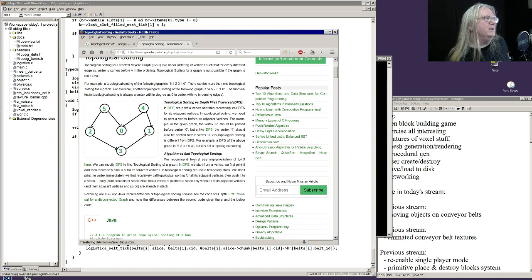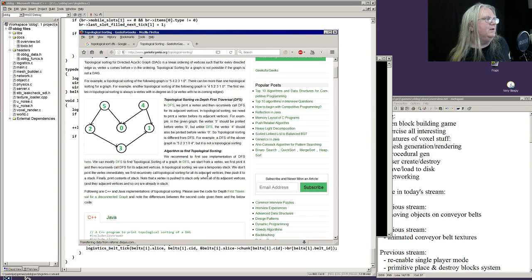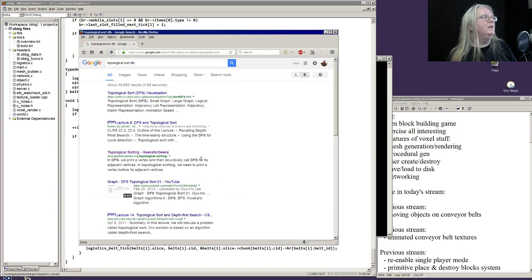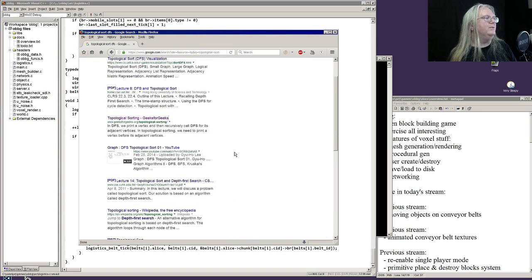Well, this is great English here. We recommend to force the implementation of DFS here. DFS, we start from a vertex. We first print the recursive call, blah, blah. Until we use a temporary stack. We don't print the vertex. We first recurse. So I thought there was a simpler one than this. And how do you find the starting place? Only when all of its adjacent vertices are already in stack. Wow, this is such terrible English. Let's see if we can actually find an actual explanation.